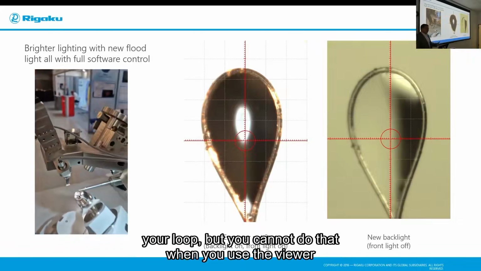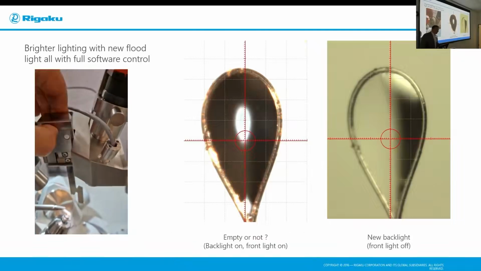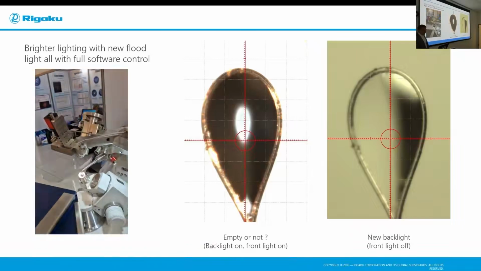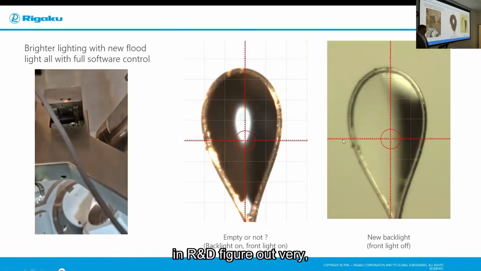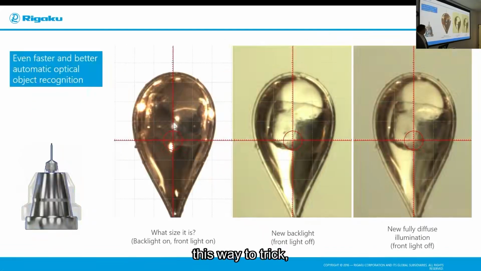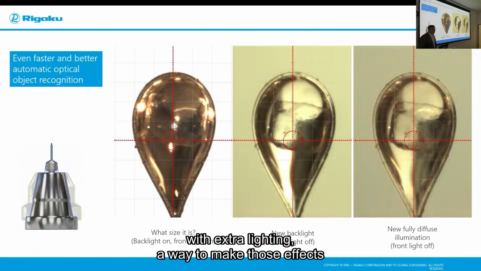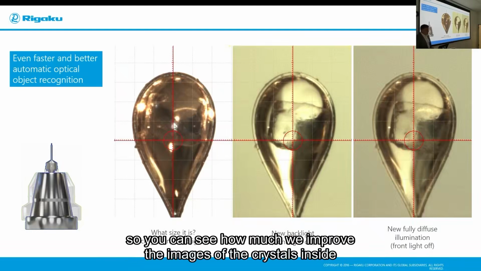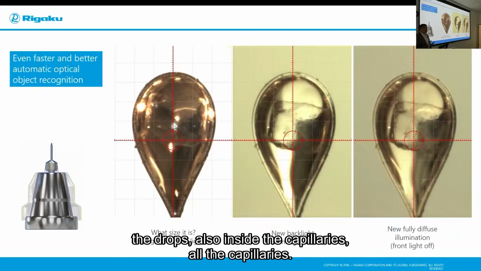But you cannot do that when you use a TeamViewer, because you are not in front of your system. So the guys in R&D figured out this way to trick with extra lighting, a way to make those effects that usually come from how you mount the sample disappear. So you can see how much we improved the images of the crystal inside the drops, also inside the capillaries.